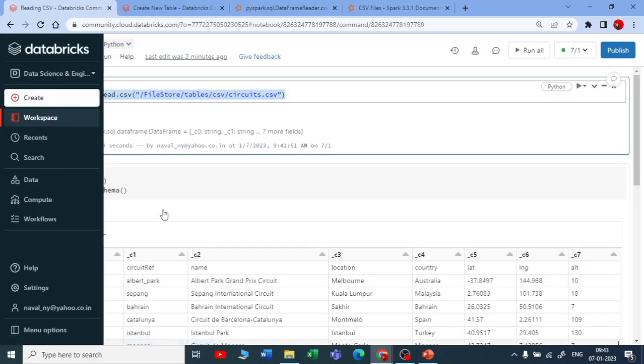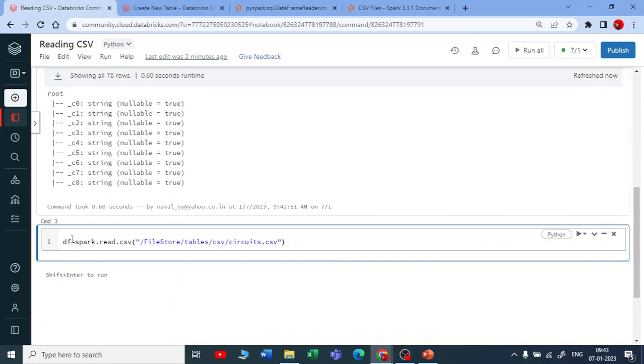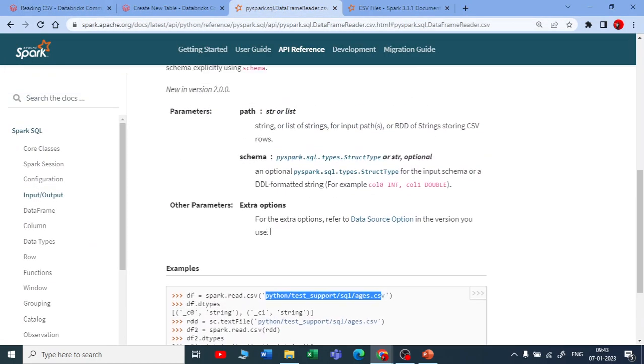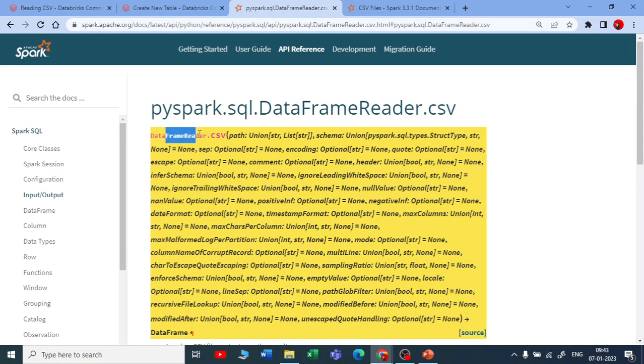So let me copy this code to save some time, and let me create a new data frame df1. When you look at the documentation here, now you can see data frame dot csv, we have specified the path. We have not specified any schema. You can see there are so many options. So you have an option that is none. By default it is false, but you can give a header here which can be a boolean. So just focus on this header, that can be a boolean.